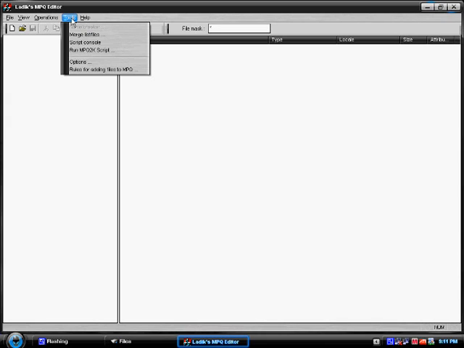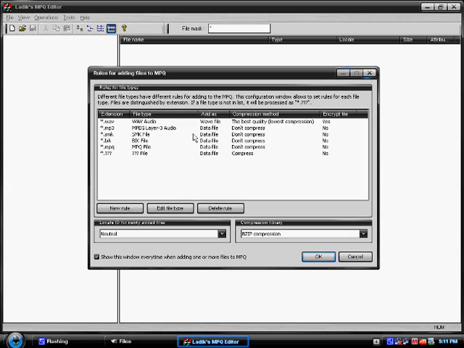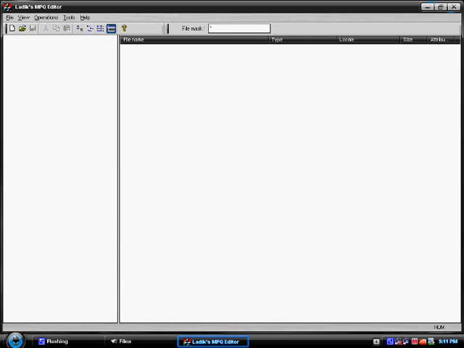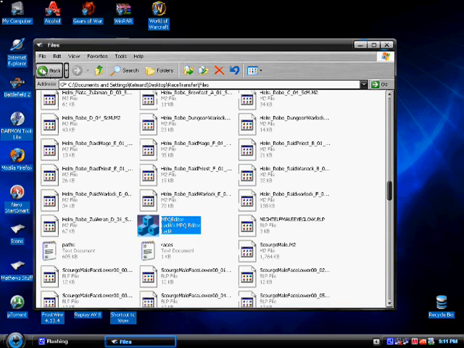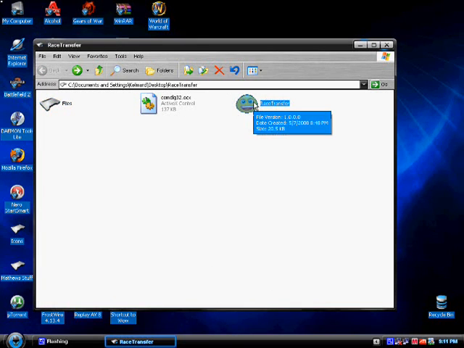Okay, when it's open, go to Tools, Rules for Adding Files to MPQ. Change the bottom line from yes to no. I already have mine set to no. Make sure it looks exactly like this. Once you have that done, exit out. Go back and open up Race Transfer.